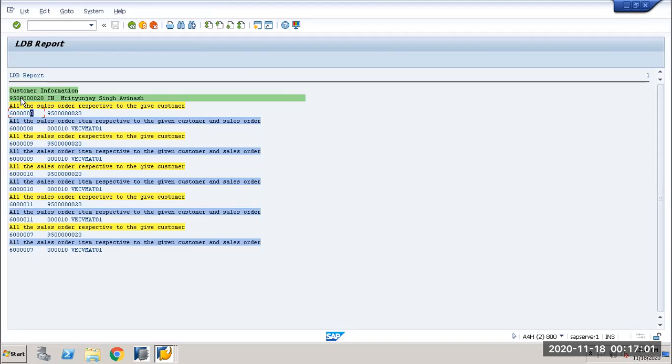Fine. So here you can see this is the customer information, right? This is the customer we have given. This is India, and this is Mrityunjay Singh Avinash, the first name, and this is the second name. It's coming fine. And after that, for this customer, this is the first sales order, right? And for this sales order, this is the item we are having.